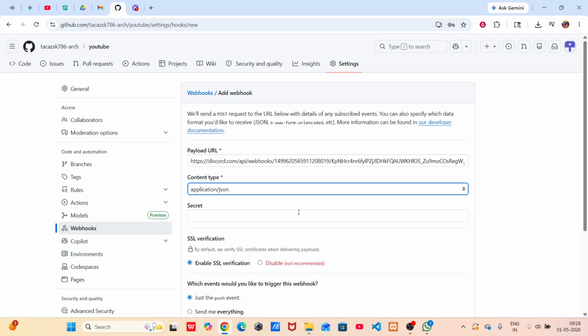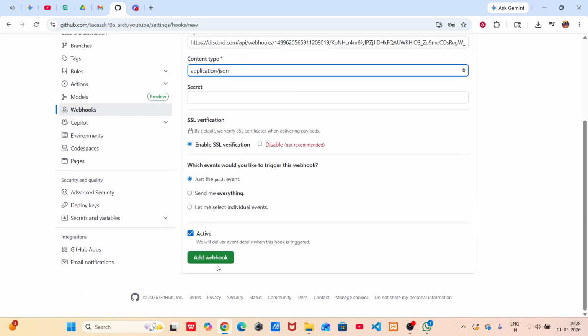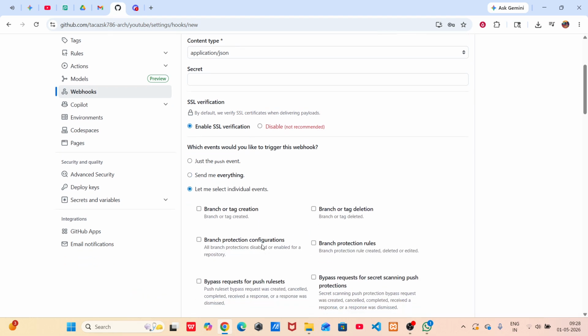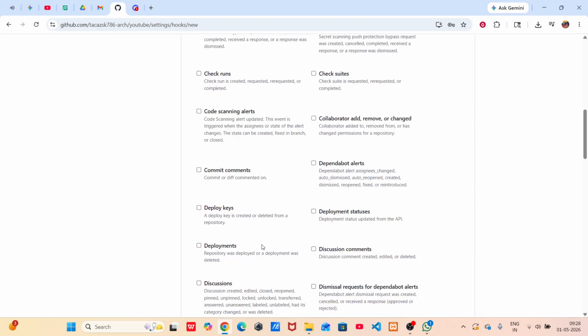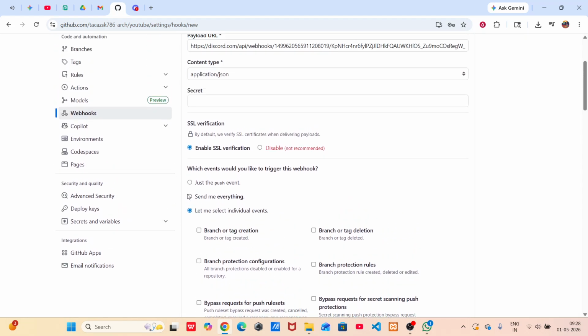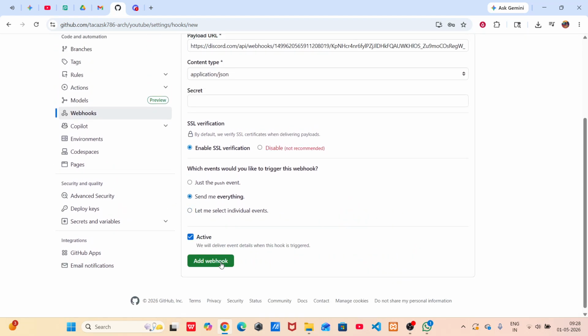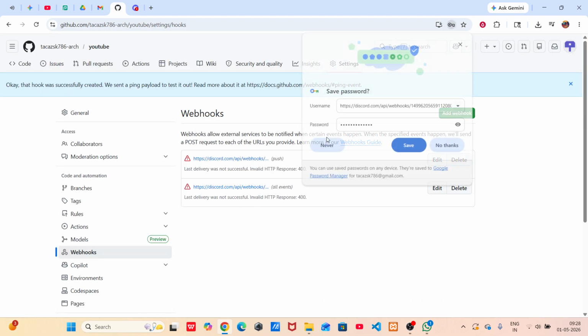We're almost done. Now you will select which events you want to trigger notifications. Do you want to be notified for every commit, pull request, or issue? You can customize these preferences to suit your workflow. Just click the boxes next to the events that matter most to you. Once you've made all your selections, simply click on the Add Webhook button at the bottom of the page to save your changes. You've successfully set up your integration.